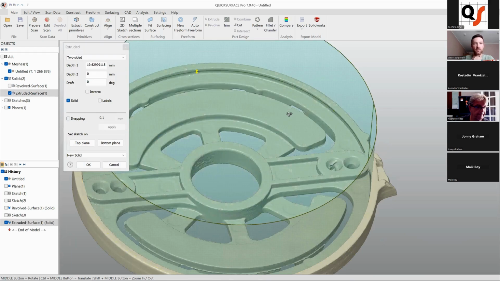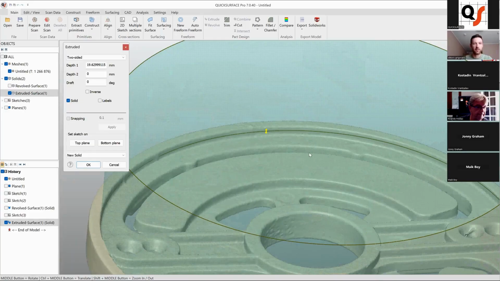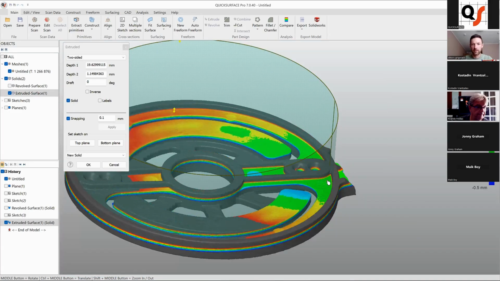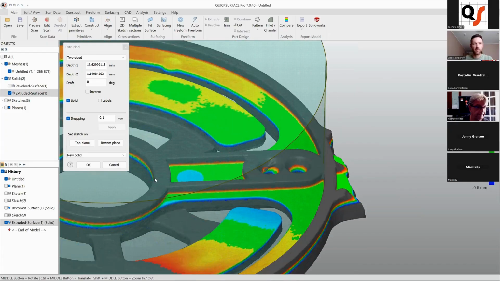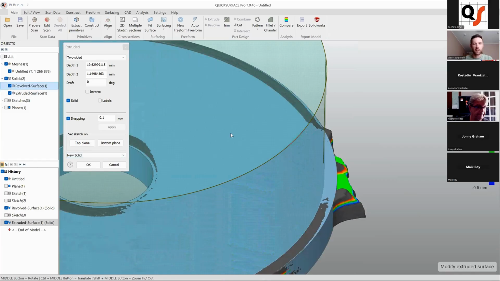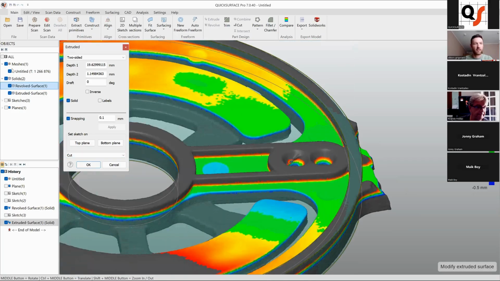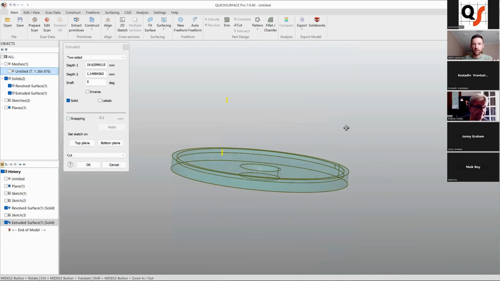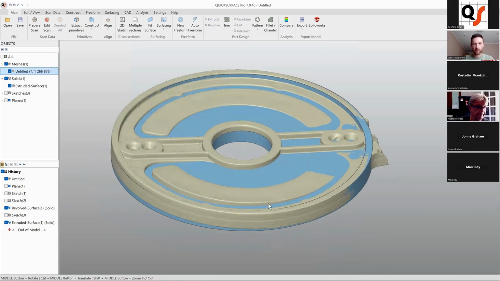Now we can just extrude this sketch. Let's use the snapping option, and again we are going to snap in this area. We can unhide our revolved surface and select the option cut. Here we can see the preview. Okay, so we're good. Let's get back our mesh.